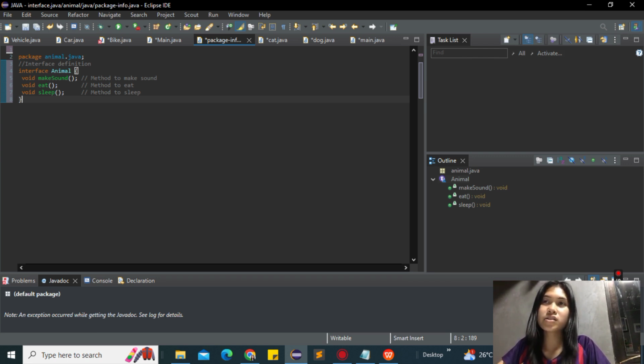Void eat, another abstract method that specifies behavior for eating. And this void sleep, this method specifies behavior for sleeping. And then the purpose of the interface: the Animal interface serves as a contract. Any class that implements this interface must provide concrete implementations for all declared methods. So we have your implementing classes.